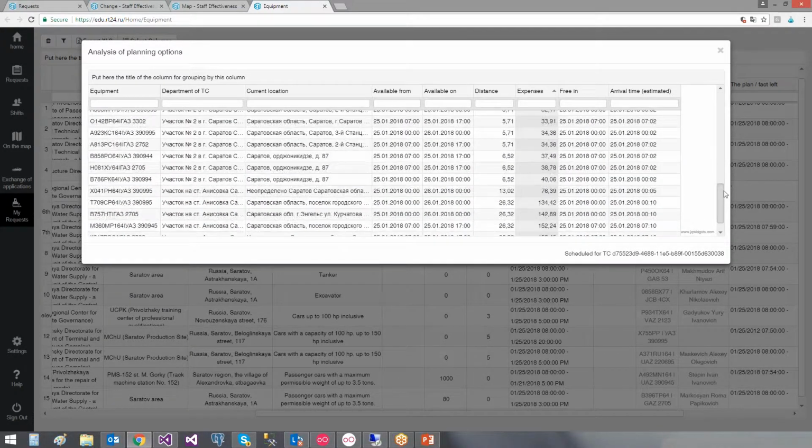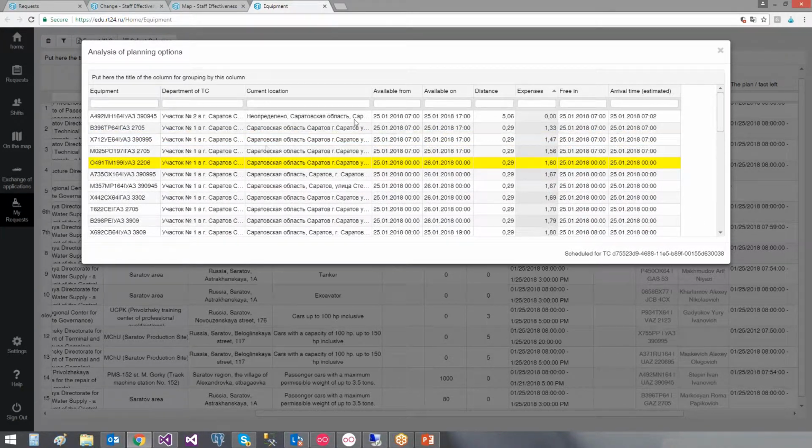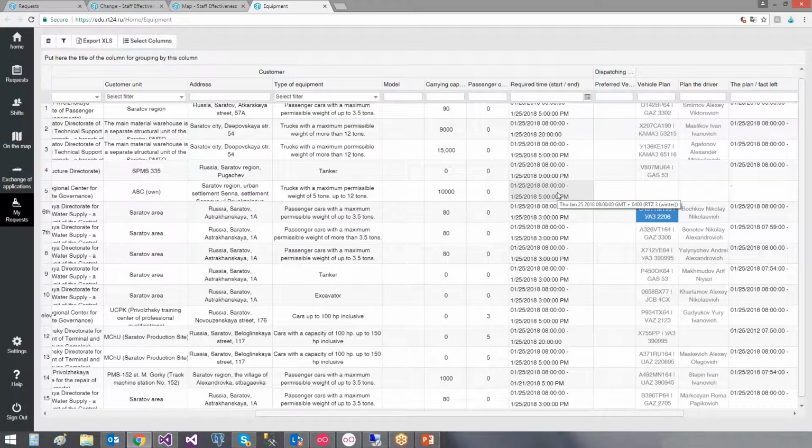So there are many options, and the best option was used by the system, which suggests using that particular one. Of course, there is some specific multi-agent business logic behind it, which takes into account many options, many parameters, and so on.